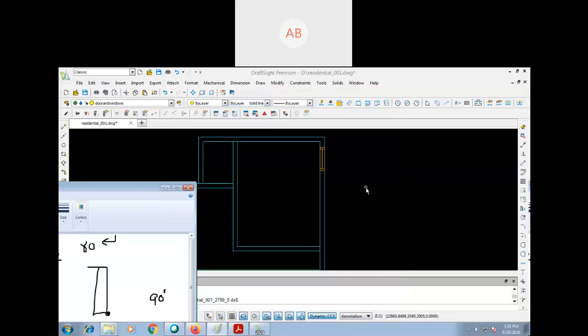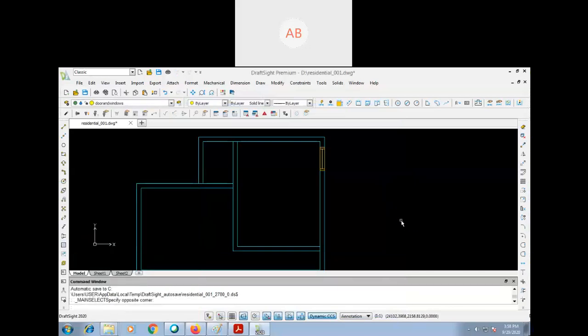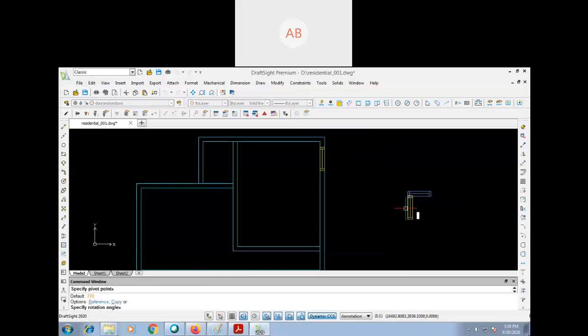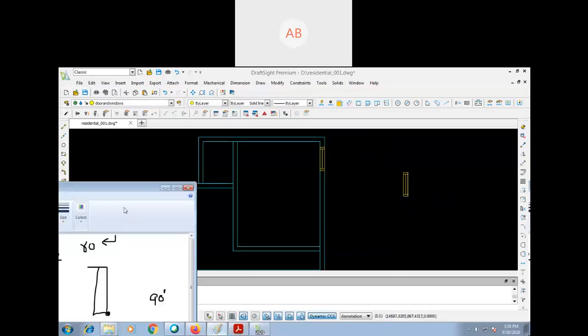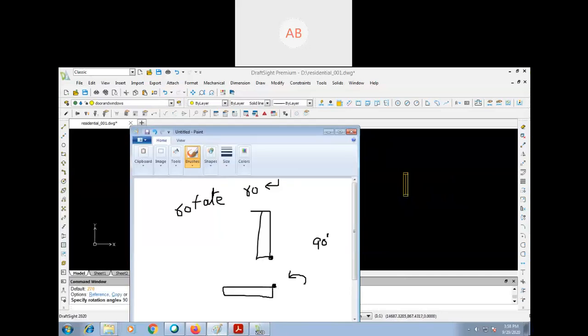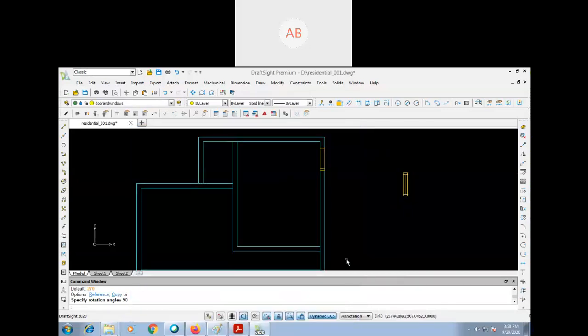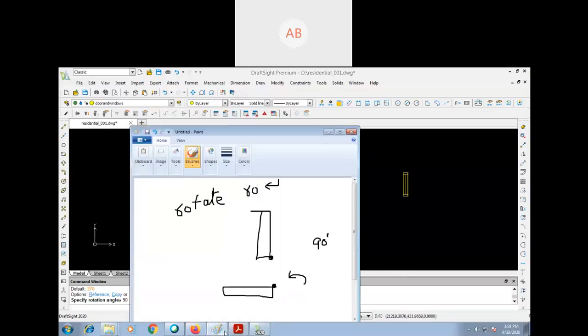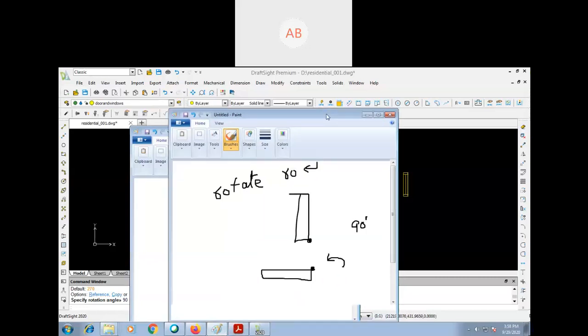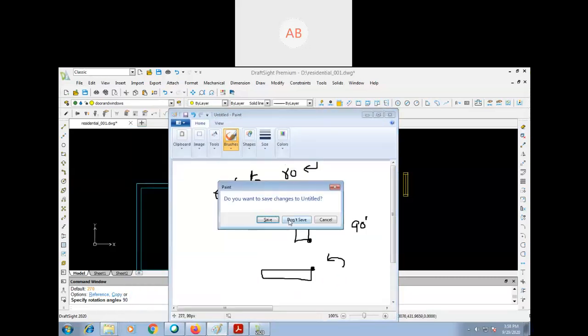Okay, so for example, let's say this is the window. Now I want to rotate the window. This is my base point and I say 90 degree. This is rotated anti-clockwise 90 degree. If you say minus 90 degree, it will rotate it in the clockwise direction. So one more important command after rotate is known as the mirror.